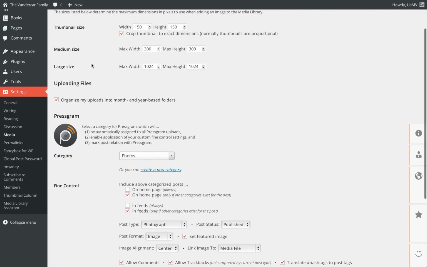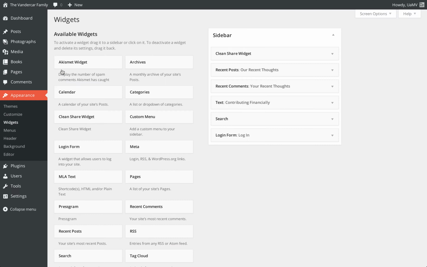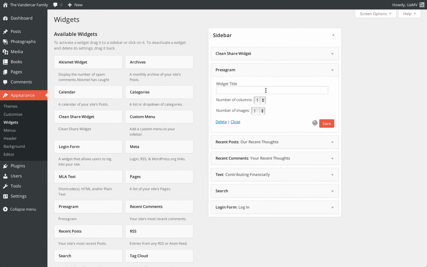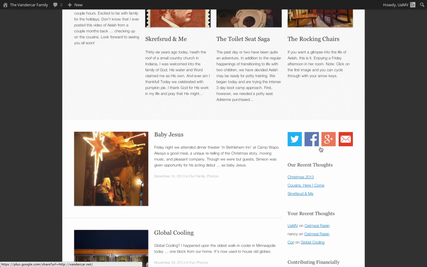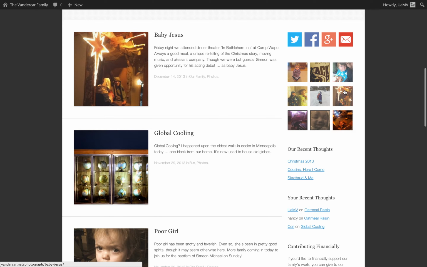One of the other features of the Pressgram plugin is the widget. So we'll go into Appearance, Widgets, and I'm going to add this Pressgram widget right here. I'm not going to set a title for it. We'll do 3 columns of a total of 9 images, and we'll save this. So now when I come back to my page and refresh, I'm going to see this appear right in here.